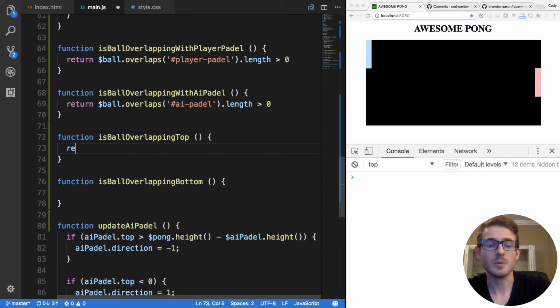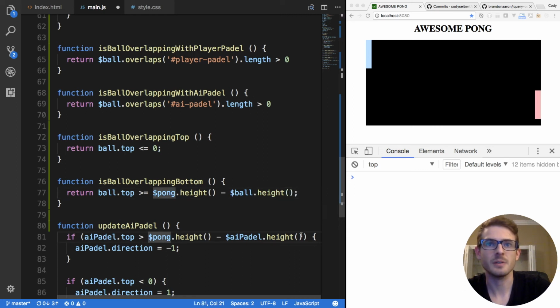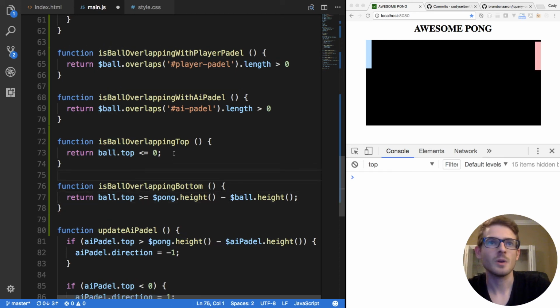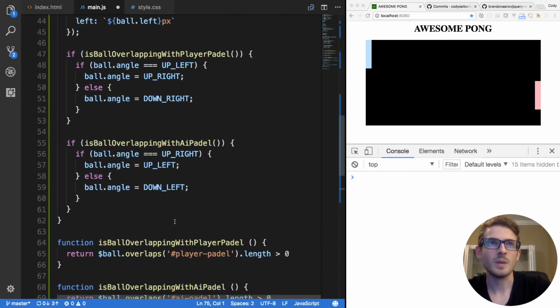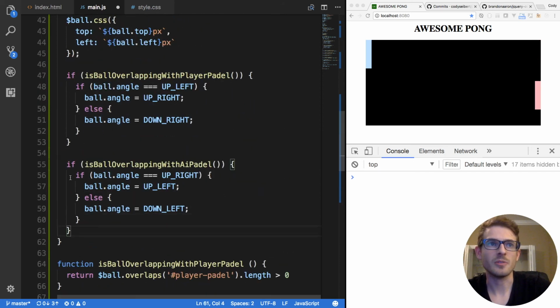I mean, if the ball's top is less than or equal to 0, we know that it overlapped with the top. And then if the ball is greater than or equal to PONG height, which we've done before, minus the ball height. This is very similar logic that we've done in the past, which you can see right here. But in this case, we're doing the ball instead of the AI paddle. So now we have two functions that check if we're overlapping on the top or on the bottom. And we can do very similar logic here to make the ball bounce off the top and the bottom.